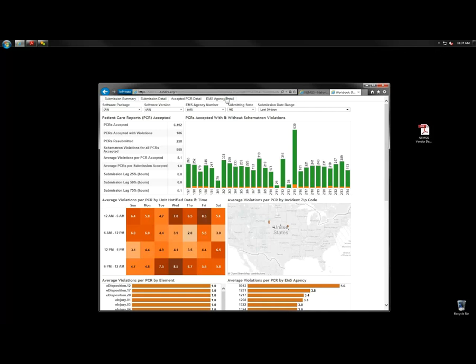And in the view that Kevin is displaying, you'll notice that for the PCR accepted with and without Schematron violations, there's mostly green in this view for all software packages and all agencies. So we're seeing very little orange, which is a really nice indicator. Since the first states that submitted to us, where we provided access to the vendors, we have seen an improvement in the violation warnings that have been triggered. So it's been really good.